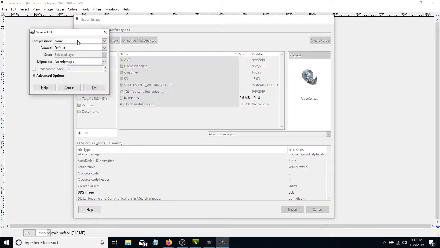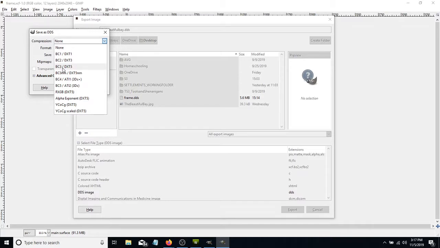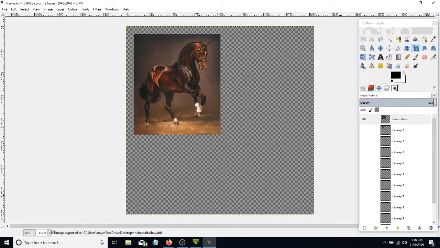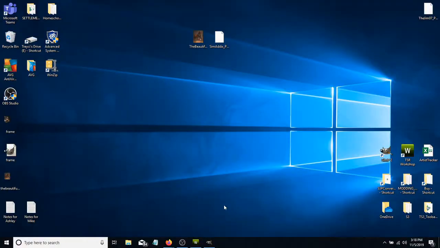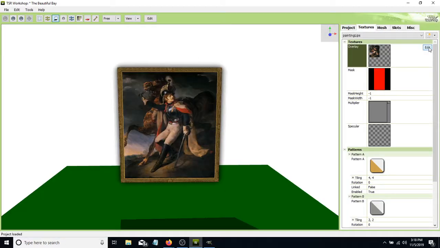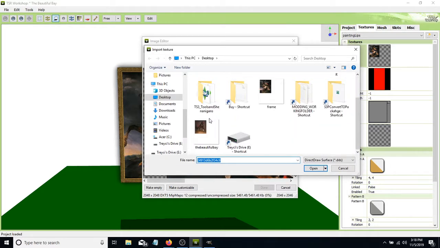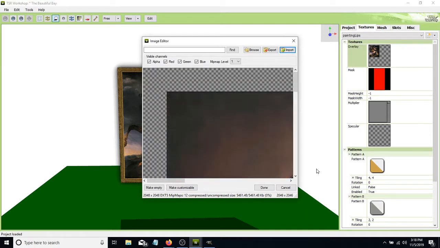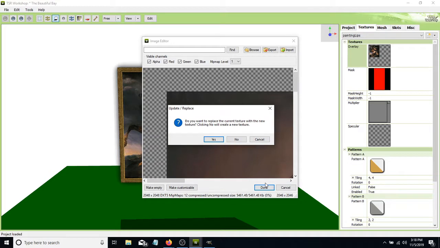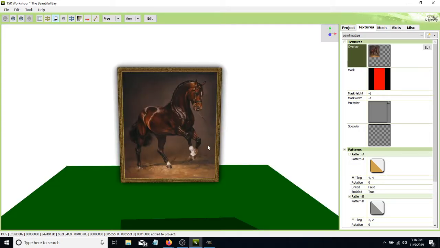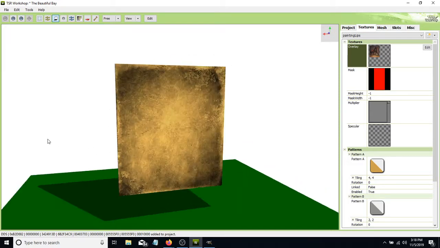Click export. Now this is going to need BC3 DX5, and you're going to want to generate bitmaps, which is all those little bitty paintings right there. Click OK, and there you go. Alright, minimize that, go back to workshop. Now you're going to hit that same overlay, click import, and you're going to go find that picture that you just saved. Click done. Yes. And there you go. You have a painting of your very own.